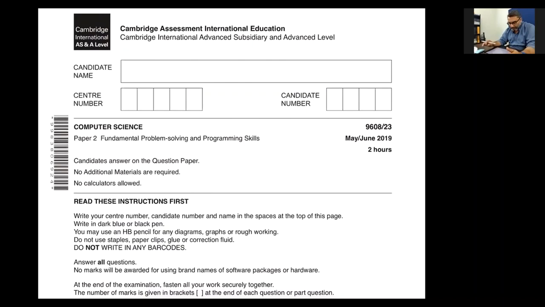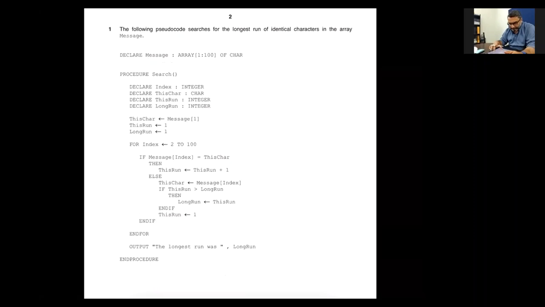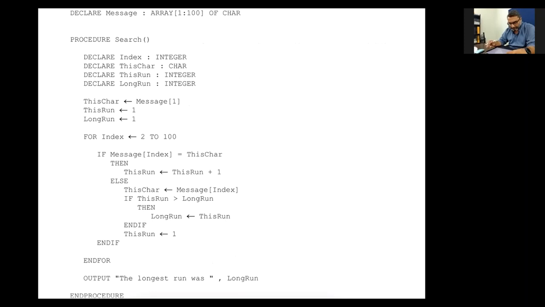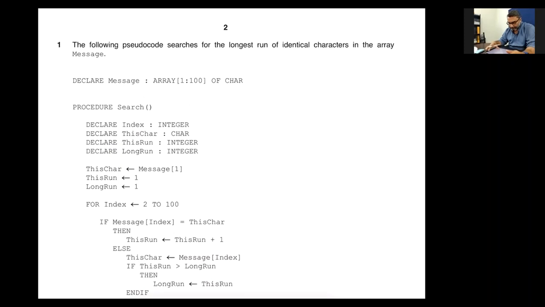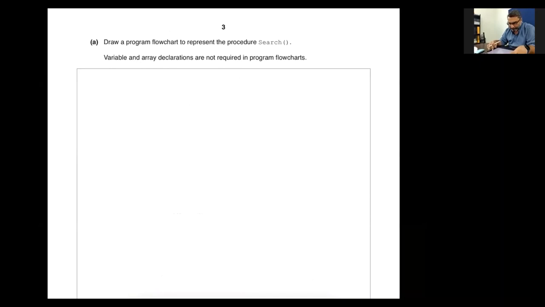Now, this is question number one. It says that the following pseudocode searches for the longest run of identical characters in the array message. So that is how it is given. So let's make a flowchart for this particular one. It says draw a program flowchart to represent the procedure search. Variable and array declarations are not required in the program flowchart. So that is also the case. These are not required in the program flowchart.